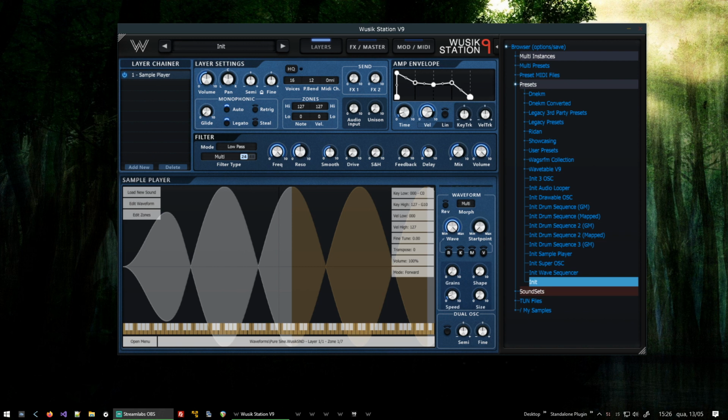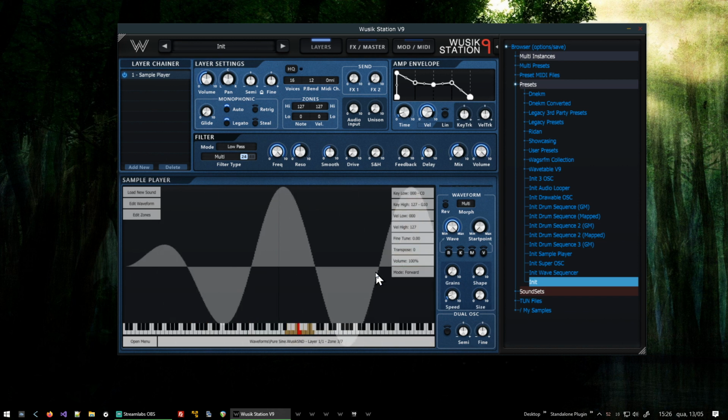Alright, here's another video on Wusik Station doing some very basic preset modulation. So I'm going to start up with the initial preset here. I have loaded my initial preset, which has a sine wave waveform. And I'm going to change it.